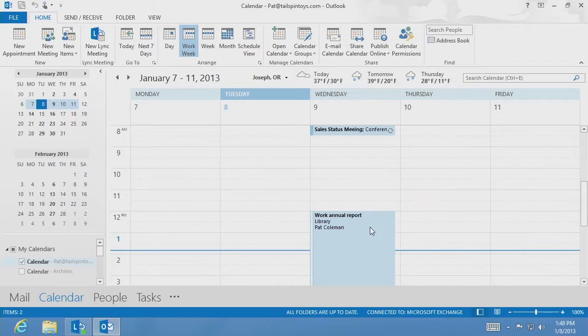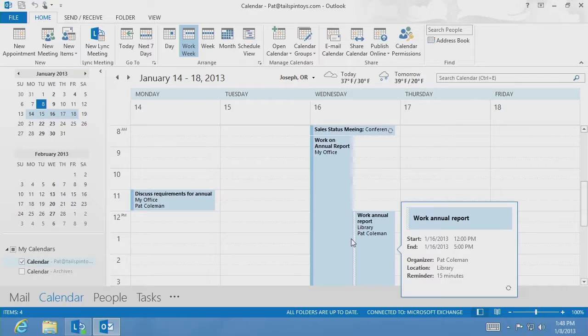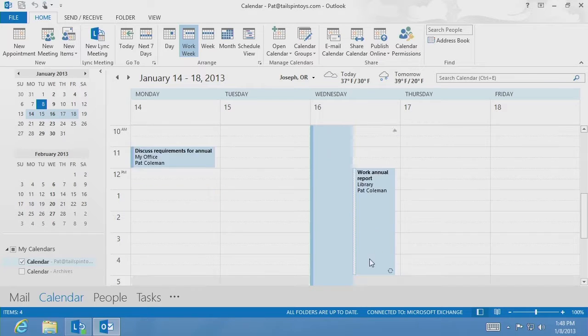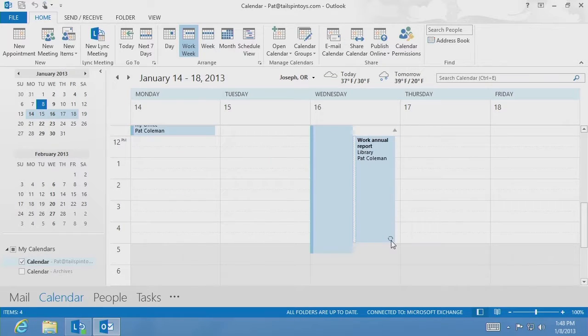Now the meeting appears in the calendar, and if I navigate to the 16th, I can also see, again, the Work on Annual Report meeting appears on that date as well. The circular arrow shows that it is a recurring meeting. Now that you've seen how easy it is to create appointments and schedule meetings, why don't you try scheduling some on your own calendar?